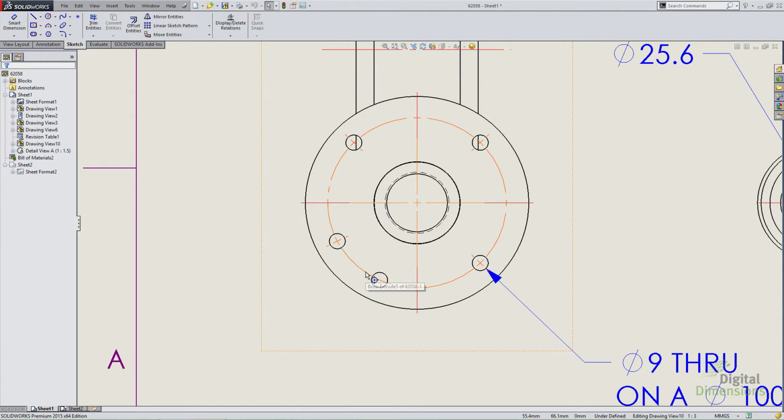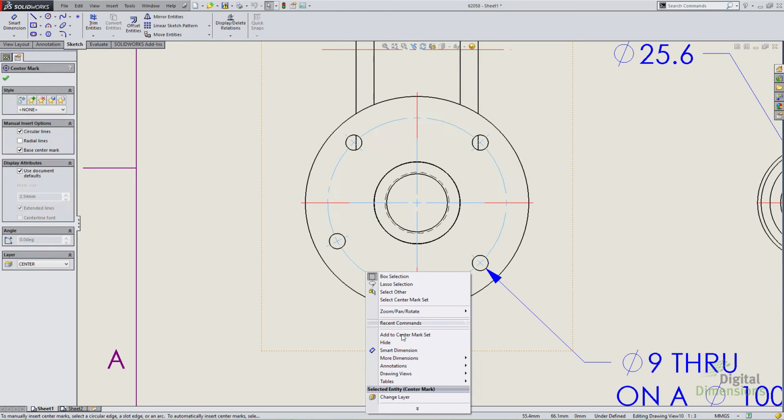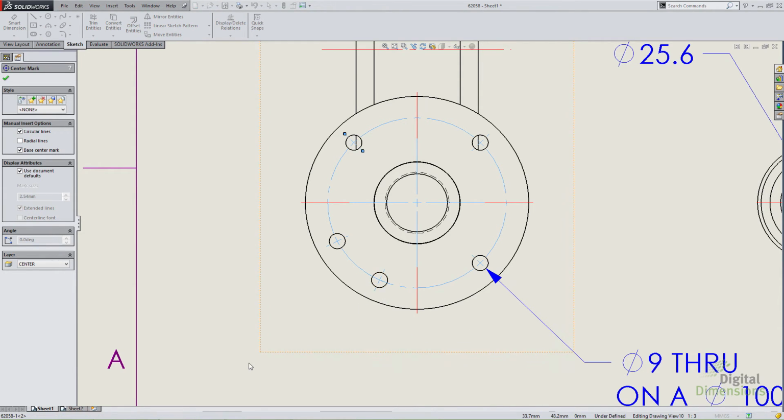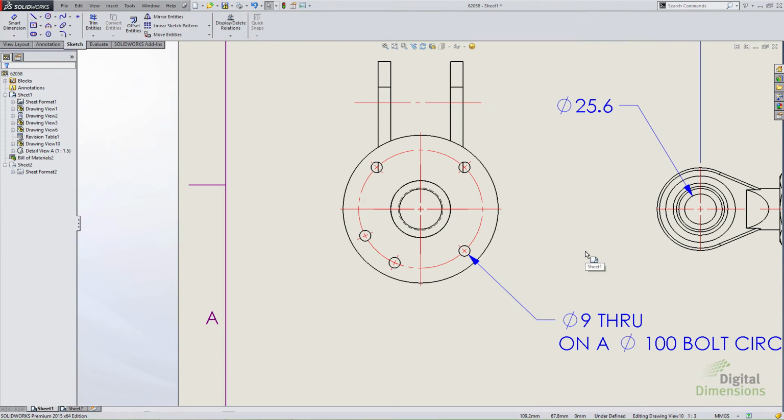Also new is the ability to right click and add to a center mark set. So if you add more holes to a center mark set, you can add more center marks to that set. Okay. This is just meant to eliminate a lot of that delete and recreate workflow that a lot of people have been using. So those are some of the center mark enhancements.